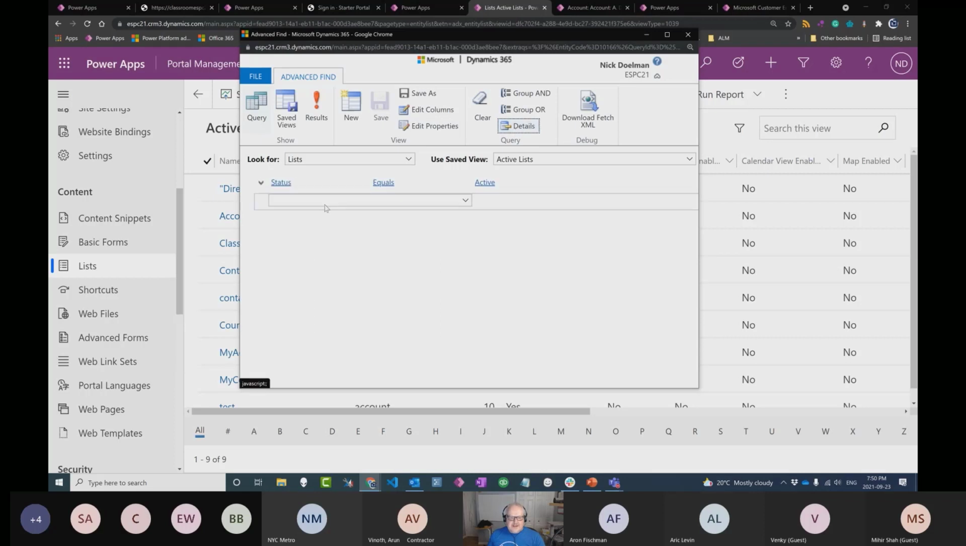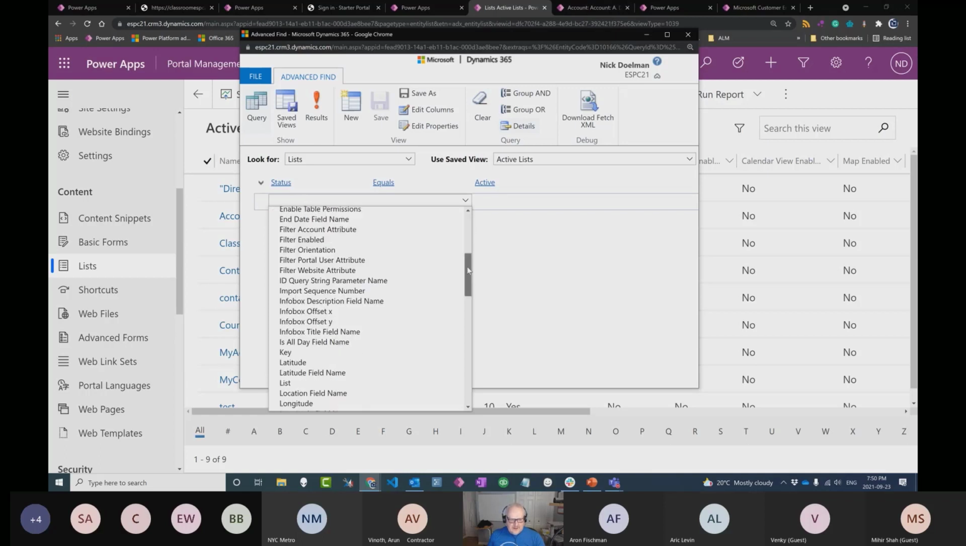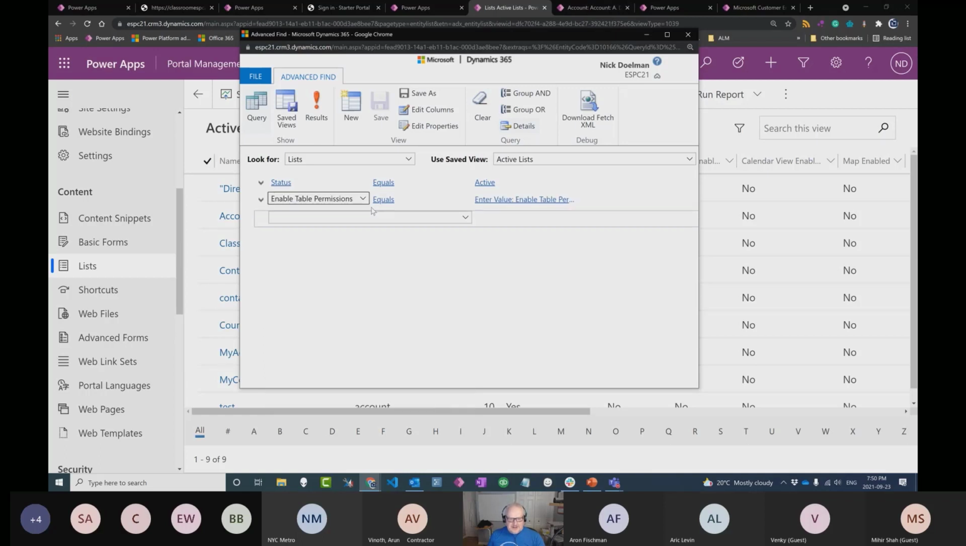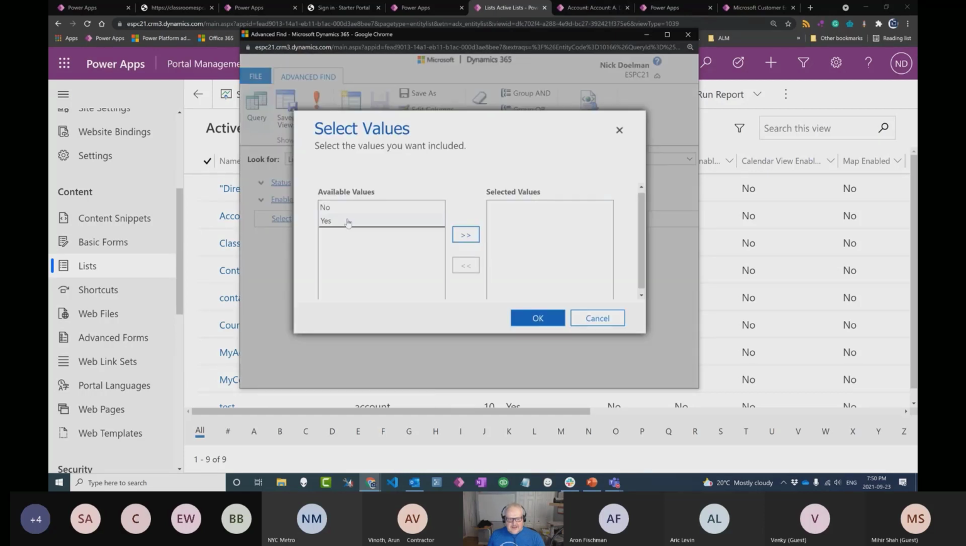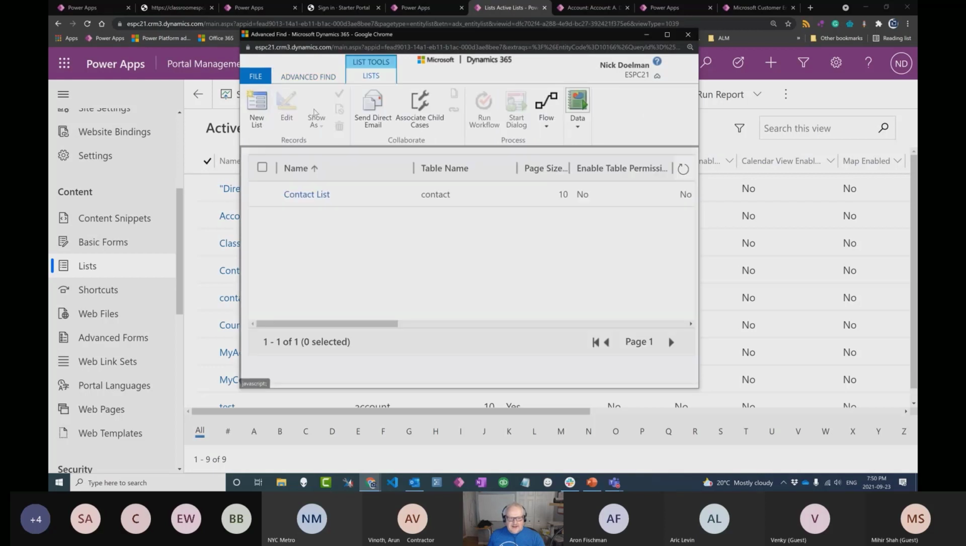I'm just going to go to details. I'm going to look for my lists. And what I'm going to do is find where the enable table permissions does not equal yes. Simple search, and I'm going to do this. And here's the contact list that I created probably a while back. So I only have one list.